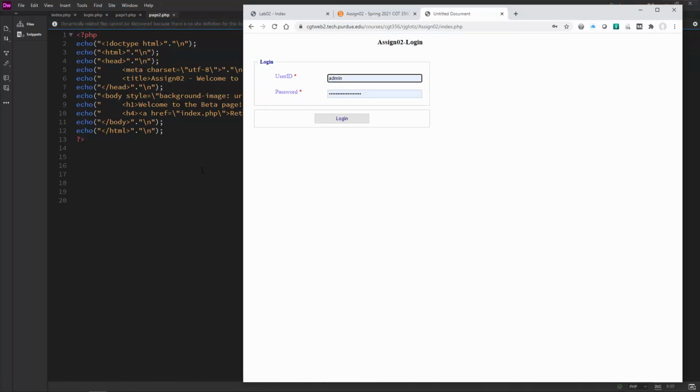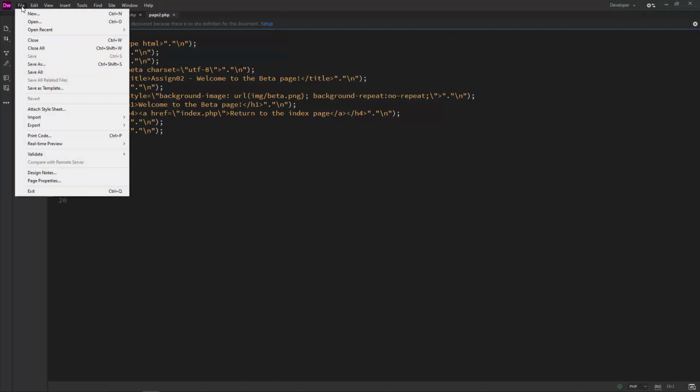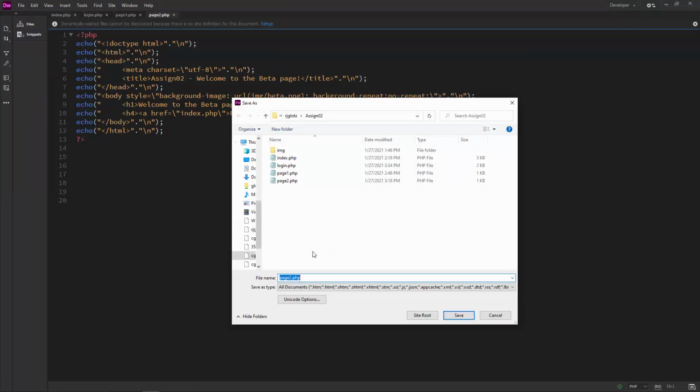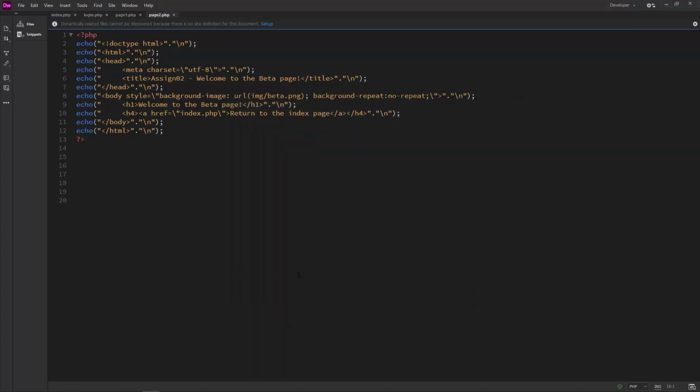Back to index. Come back here, do a file, save as. Change this to page 3. We'll change this word beta to gamma. This one to gamma. And this one to gamma. It's also a ping, so we'll do a Control S to save that one.